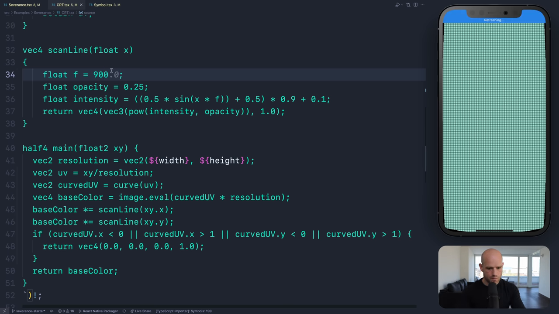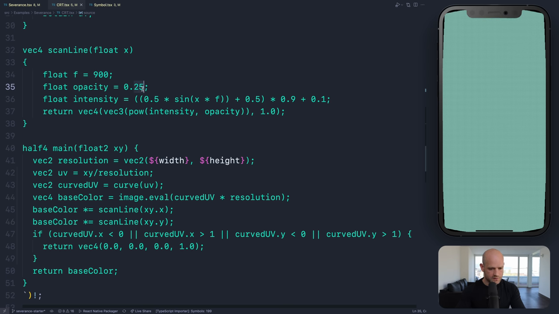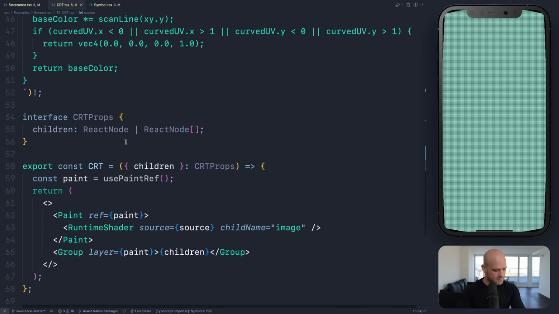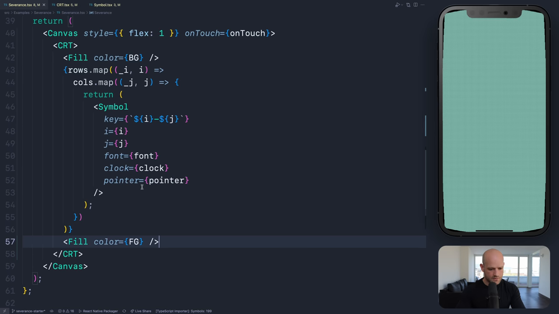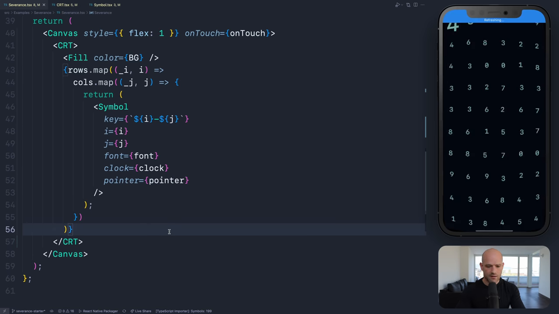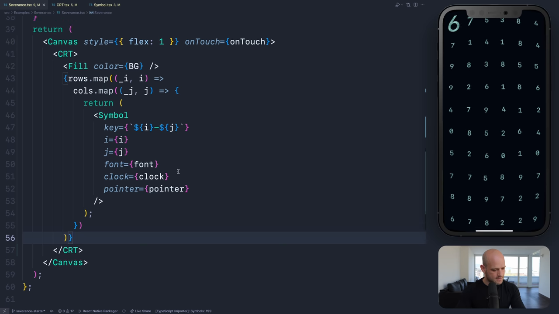And you can also modify the base, so the opacity here. But it's really all about finding the right curve. And yeah, we can play with different values to obtain different effects. Let me remove the fill here. And yeah, that looks good.